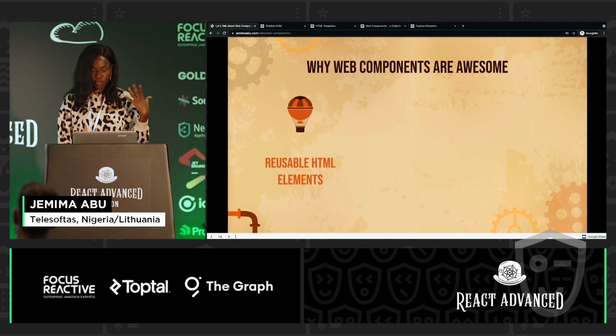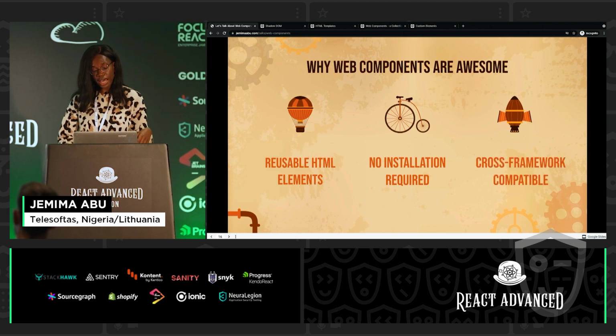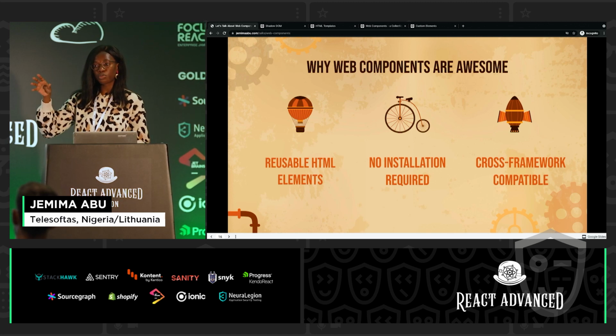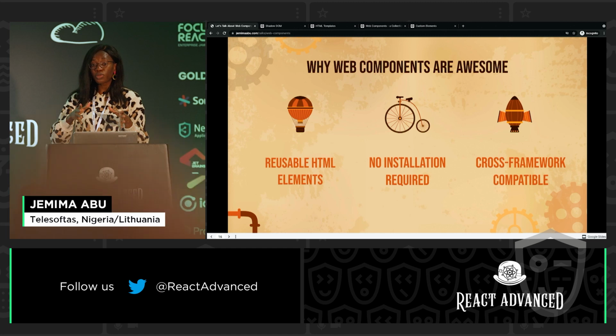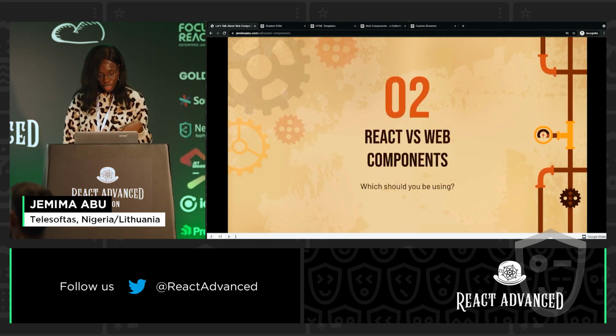Why are web components awesome? They allow you to use reusable HTML elements, love that, but also they do not require any installation, so you don't need to set up a build process or anything, you can just use them out of the box. And my favorite part, they are cross-framework compatible, meaning you can define one web component, use it in React, Angular, Vue, any framework, and it will work.